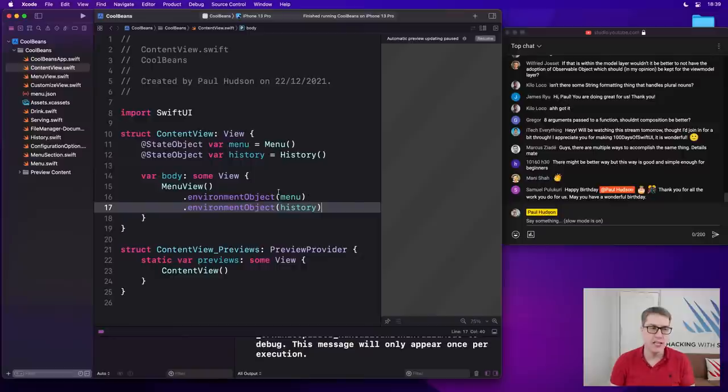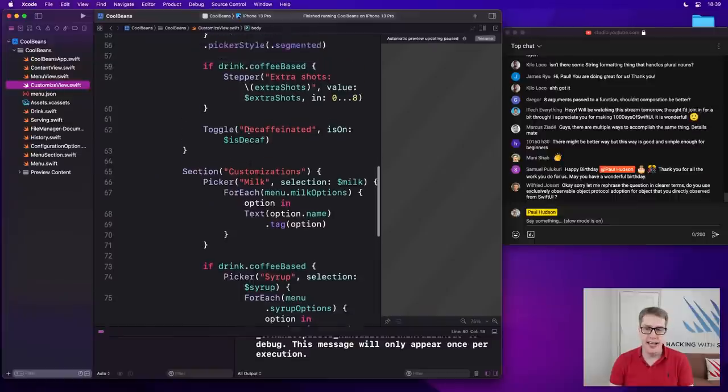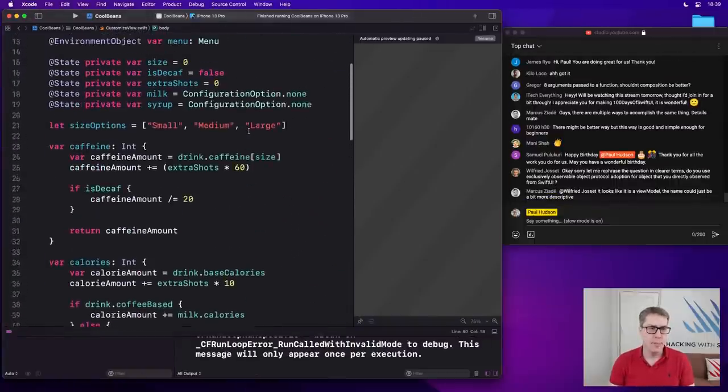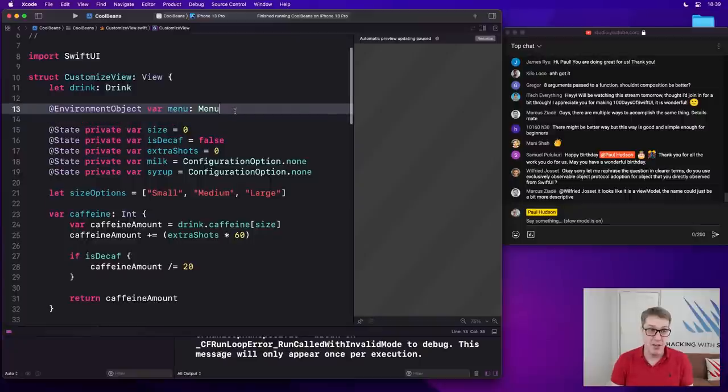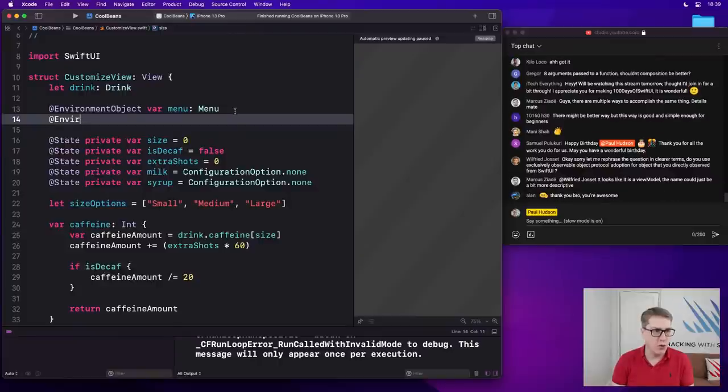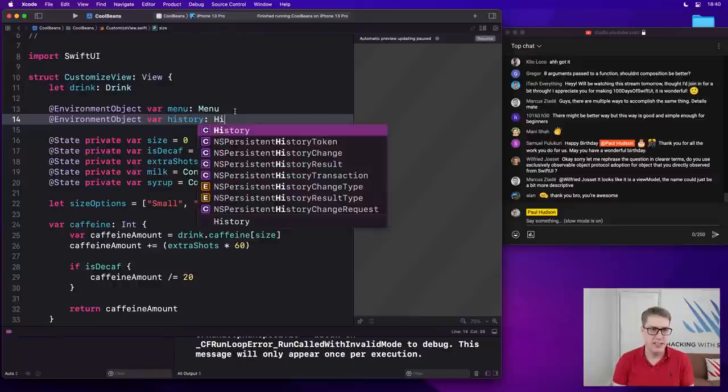And now in customize view, where we're customizing our drinks, we can use that. We can say I expect to be given, up here somewhere, yes, give me a menu, but also give me the environment object. Come on, Xcode, you can do it. There we go. Var history is a History.